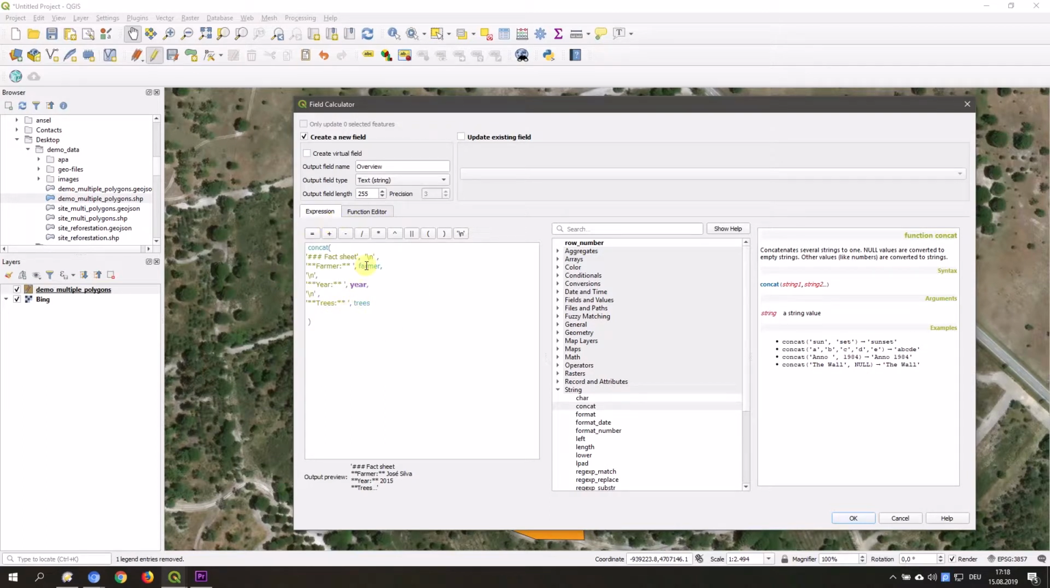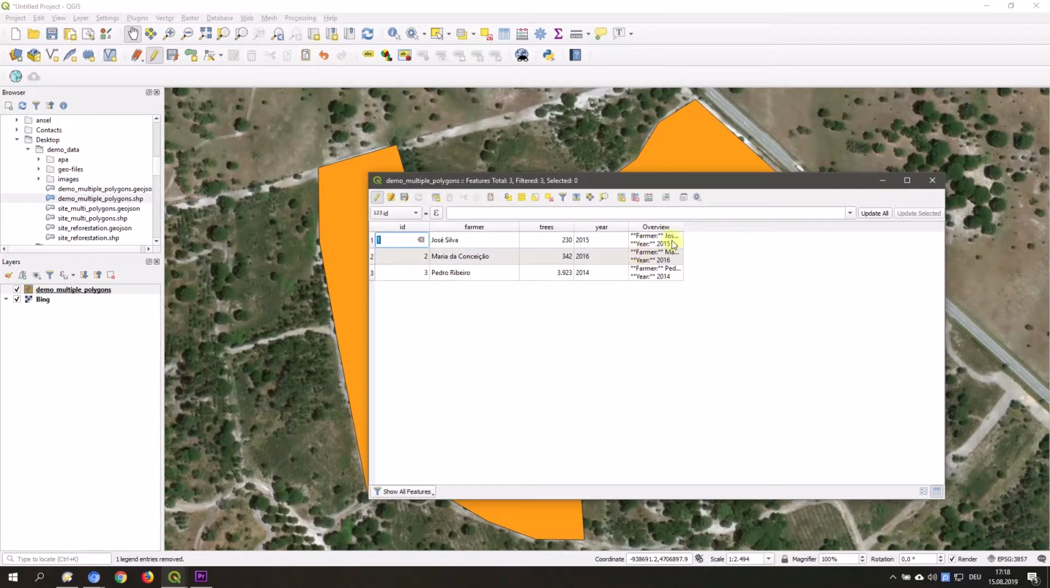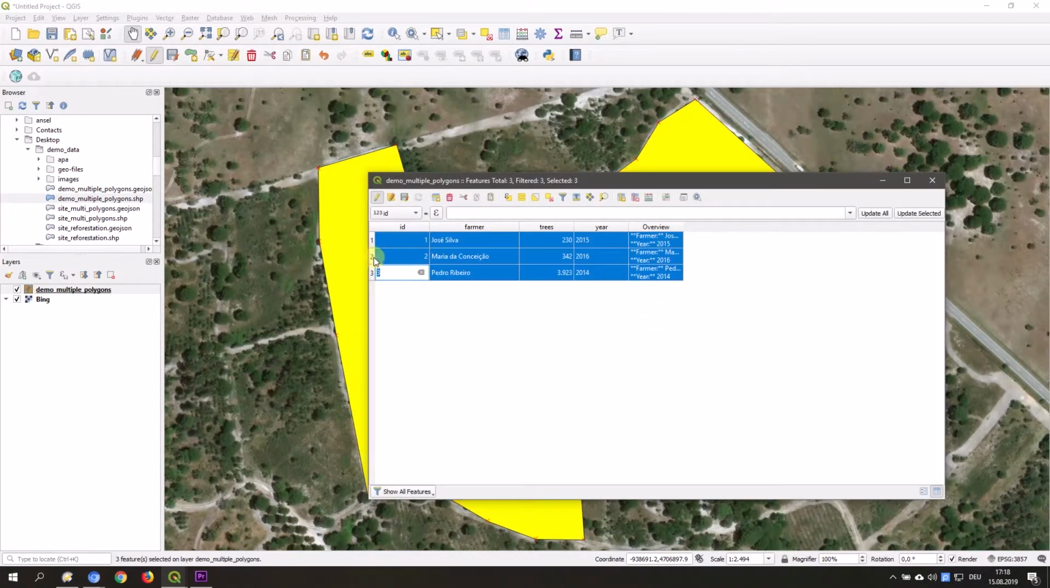So what is going to happen here? I will start having my description with a fact sheet title. After that, I will have a list with three labels, namely farmer, year, and trees, and the respective value of the respective entry in the attribute table, which will then populate a site. So once I'm through with this, I will click on OK, and you see now that the new field was generated.